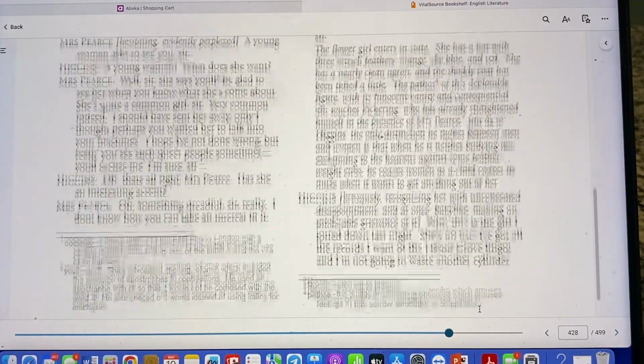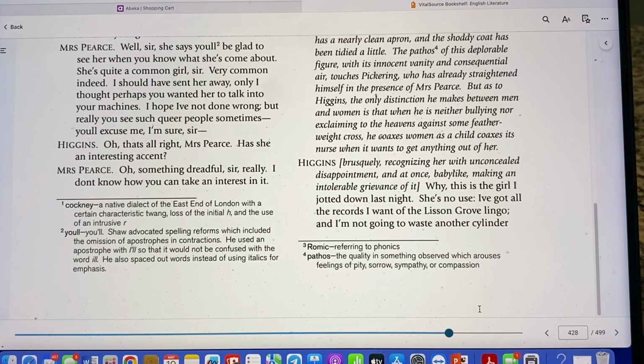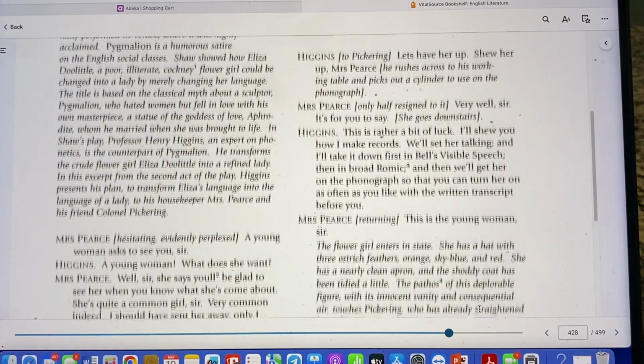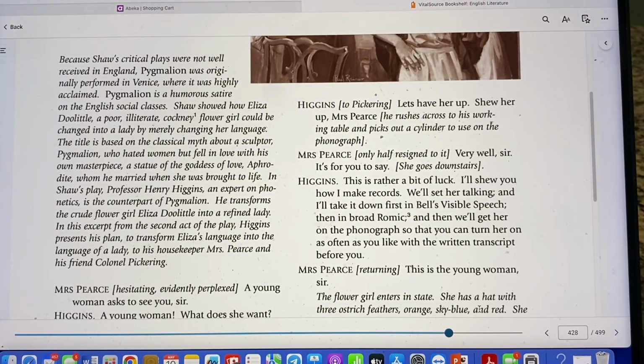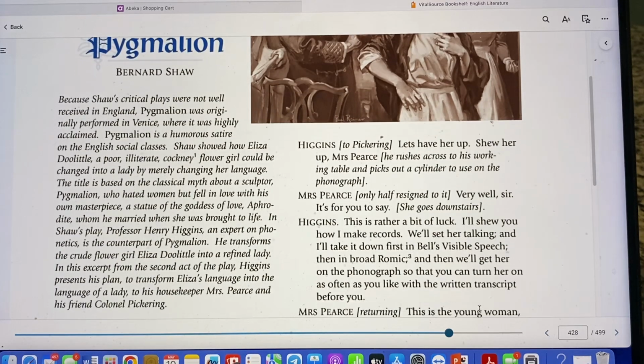What's Cockney? Let's look down and see what Cockney is. Cockney is a native dialect of the East End of London with certain characteristic twang. Has a loss of the initial H and the use of an intrusive R. So it's a slang English in London, and as you speak, it will tell exactly where you're from, and being from that part of London is not a good thing because it's a very poor section of town of London. So she's a poor flower girl.